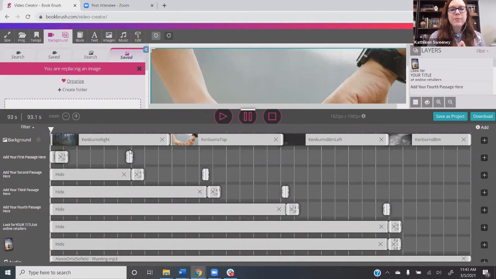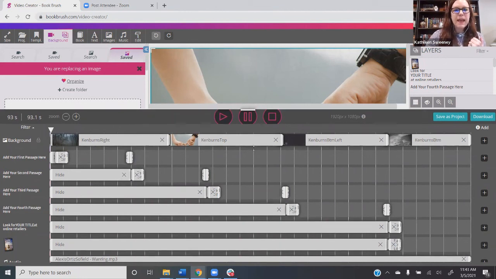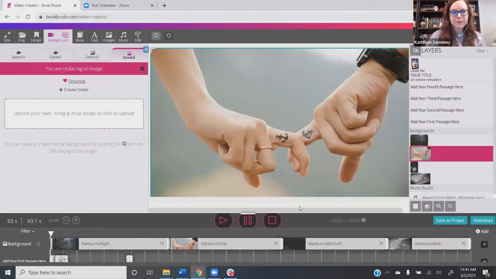People have been really excited. It's just in beta testing, so it's new. We're making improvements every day on this, and that is on the platinum level only. So those are the book trailers.